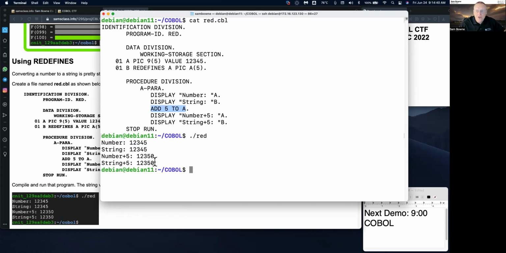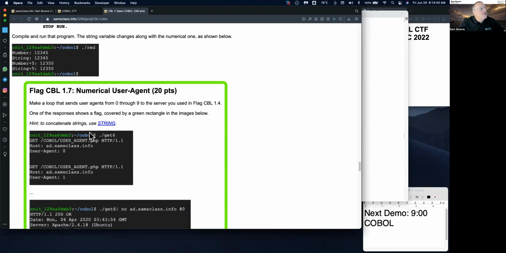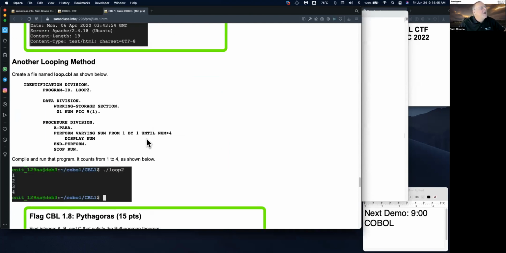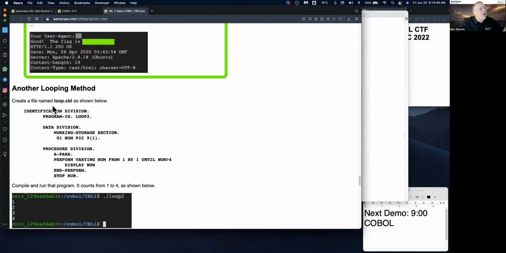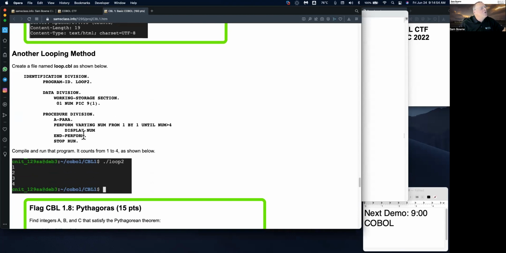This will turn out to be useful. If you wanted to change part of a string, you could build a string out of pieces and refer to the individual parts of it, which we'll see later. Anyway, all right, and here's, by the way, another looping method. There's one that looks a little more familiar. Perform varying num by 1 from 1 until num greater than 4. This is the format that looks a little bit more like a classic for loop.